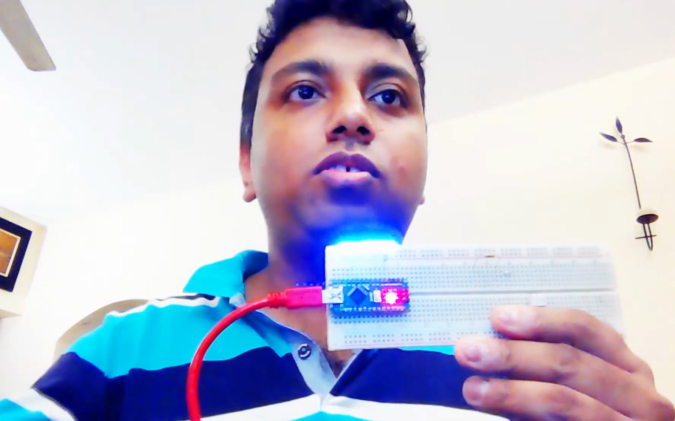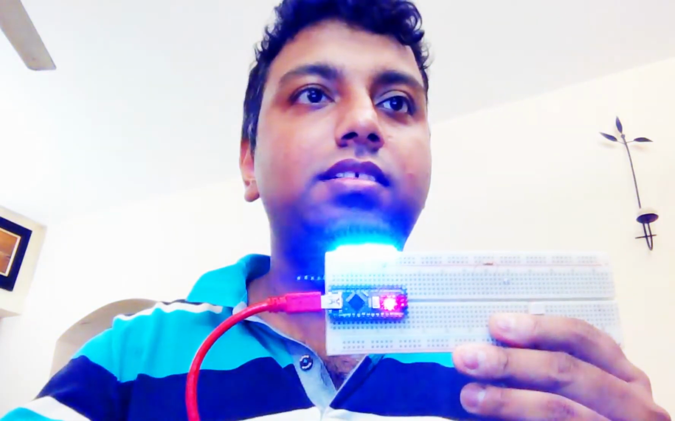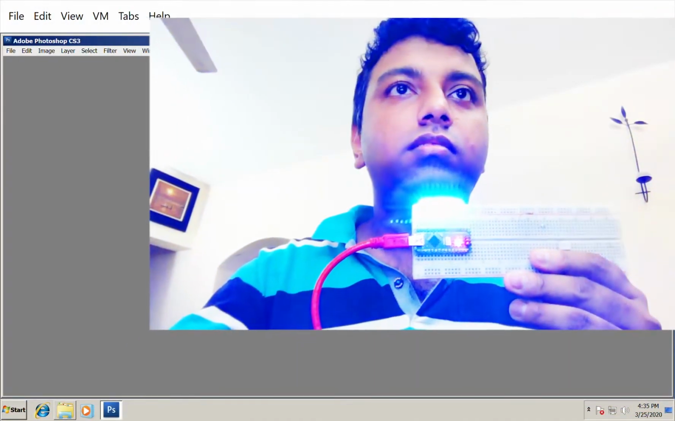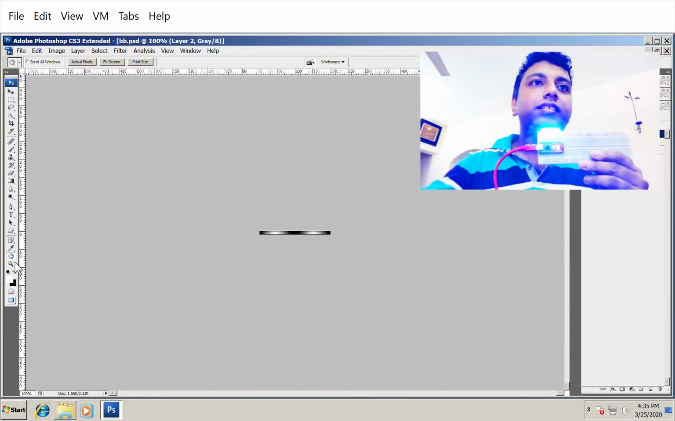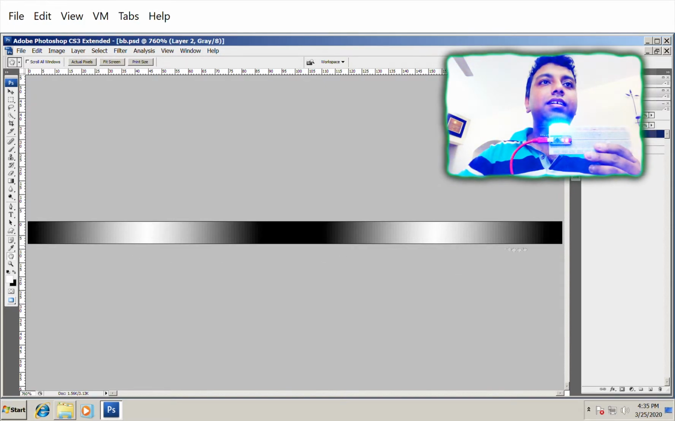Alright, so let me open the relevant Photoshop file for this pattern. Let me go to my desktop here. So this is the Photoshop pattern. It's now running. Okay, so this white represents the full on state of the LEDs and black represents the full off state. Your x-axis here will be the time and the y-axis is the number of LEDs.